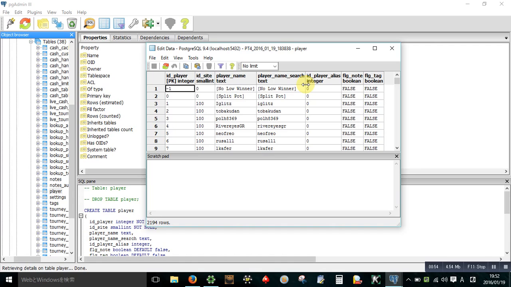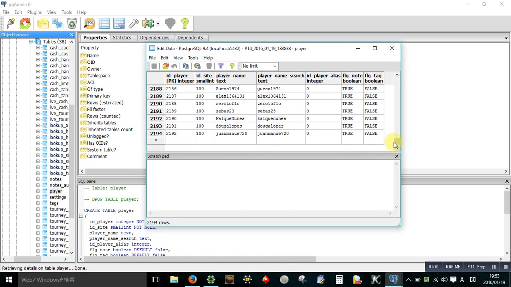Alright, and here we're going to want to note two things. The first is your player name, mine's right here, is going to be either 1 or 2, and you want to note which one it is. In my case right here you can see that it's 2. So take note of that, and also scroll all the way to the bottom, and you want to note the last player, in my case Juan Manu 720, and his player ID 2192.